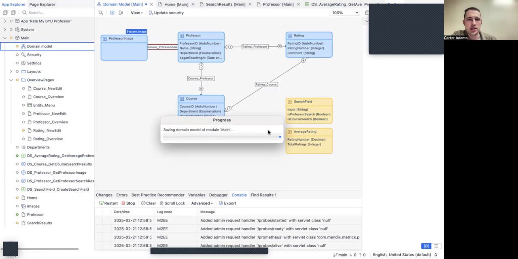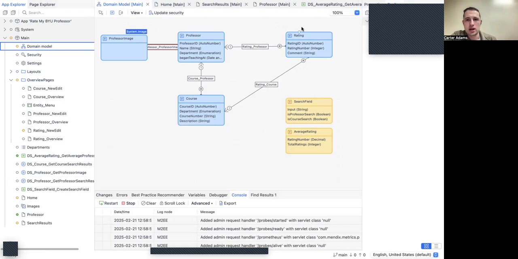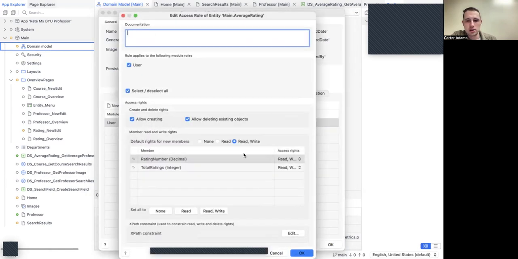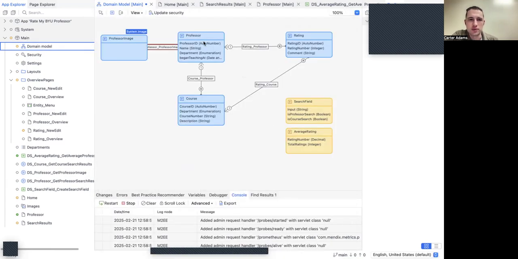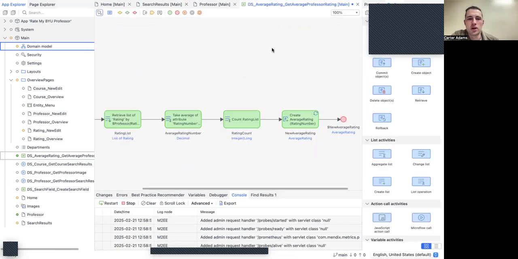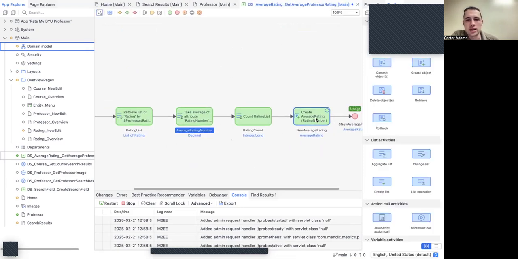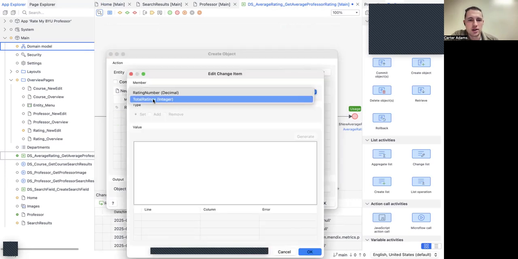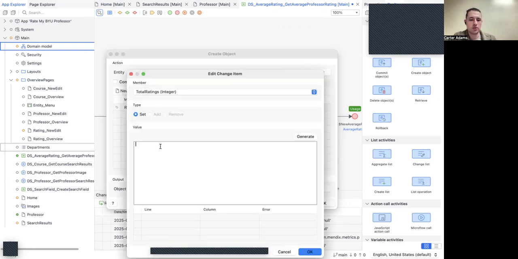All right, now I'm going to click save. Let me actually make sure that our access rules are looking good. Yep, that looks great. Read and write. That's what we want. Okay, now I'm just going to click save again. Hop back over to our NanoFlow. And now when we create the average rating, we can add this total ratings, and we can just set the rating count that we just created.